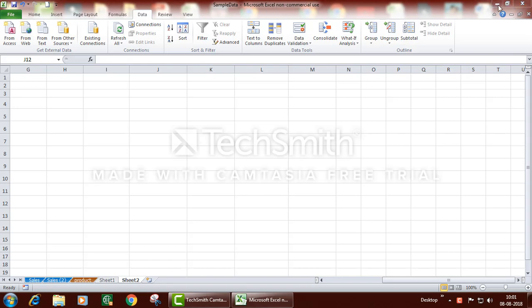On the extreme right hand top corner, you will find control buttons. You can minimize, maximize and close this Excel software window. On the extreme left hand side corner, you have the icon of Excel. Then this small bar is called the quick access toolbar.